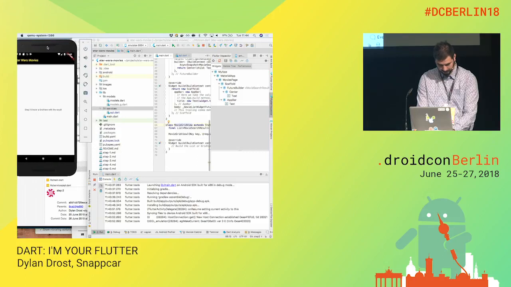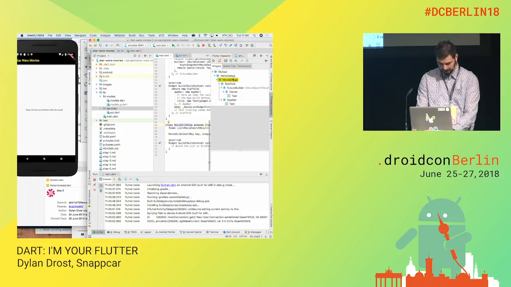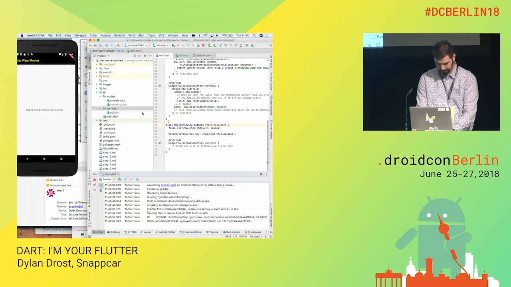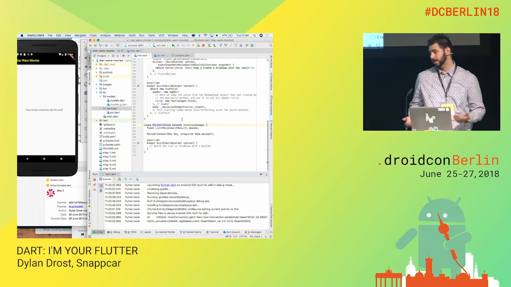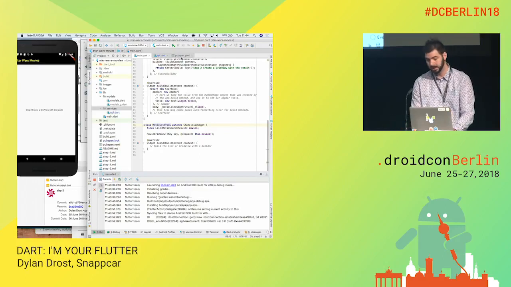See if we can have them next to each other. Yeah. So now we have an empty view, and we want to load a grid view widget when we have the data. If it's loading, we want to show a loading spinner. If we have an error, we want to show the error message.